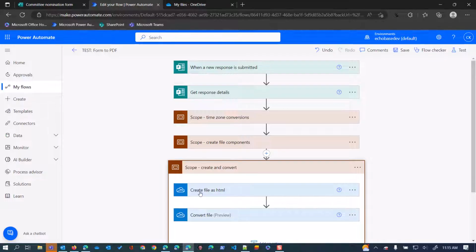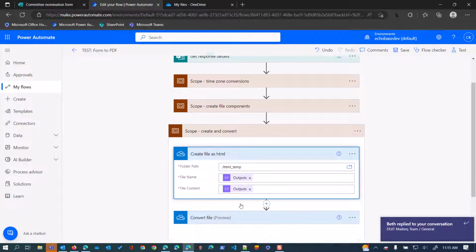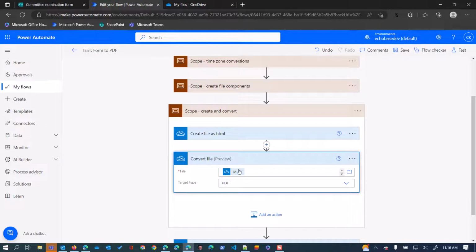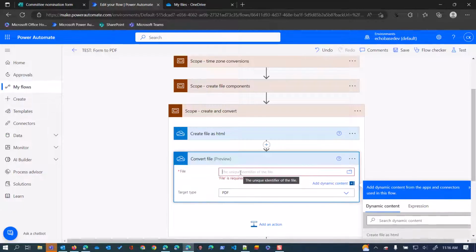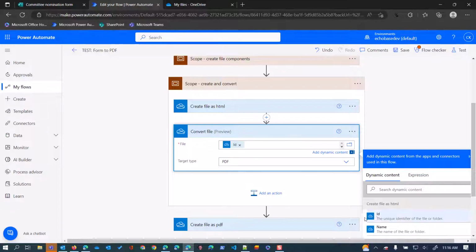So basically, we're just going to create the file as HTML in that HTML temp folder. And for the file name, it's just the outputs of the compose file name action. The file content is the output of the compose file content action. It's pretty clear. And then lastly, in here we are converting that file. So we're taking the ID, the unique identifier of this file, and I'm getting that from the output of the create file as HTML. It's the ID value. That's all I need.